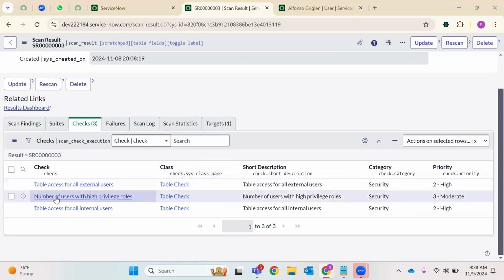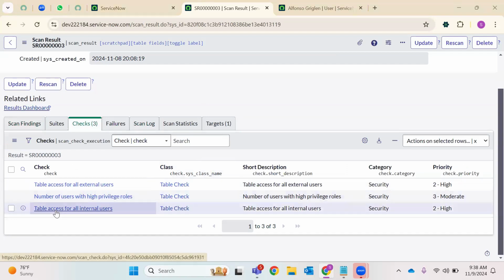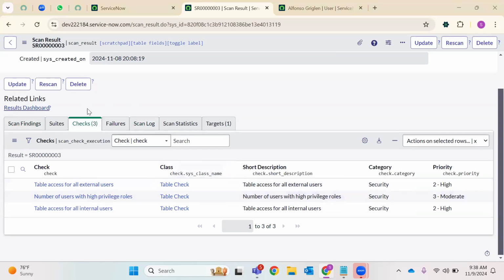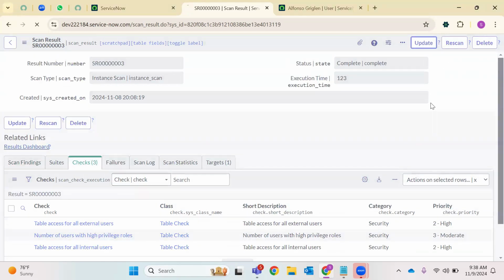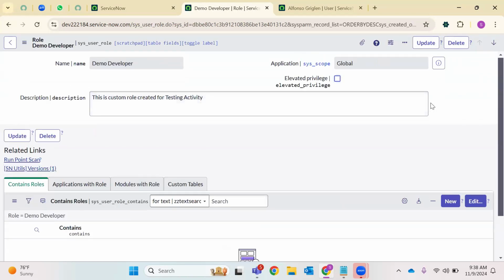See, table access for all external users, number of users with high privilege roles, table access for internal users. You have three different criteria. System will define this. You need not do anything. You can just update and leave this page. This is just for scanning.